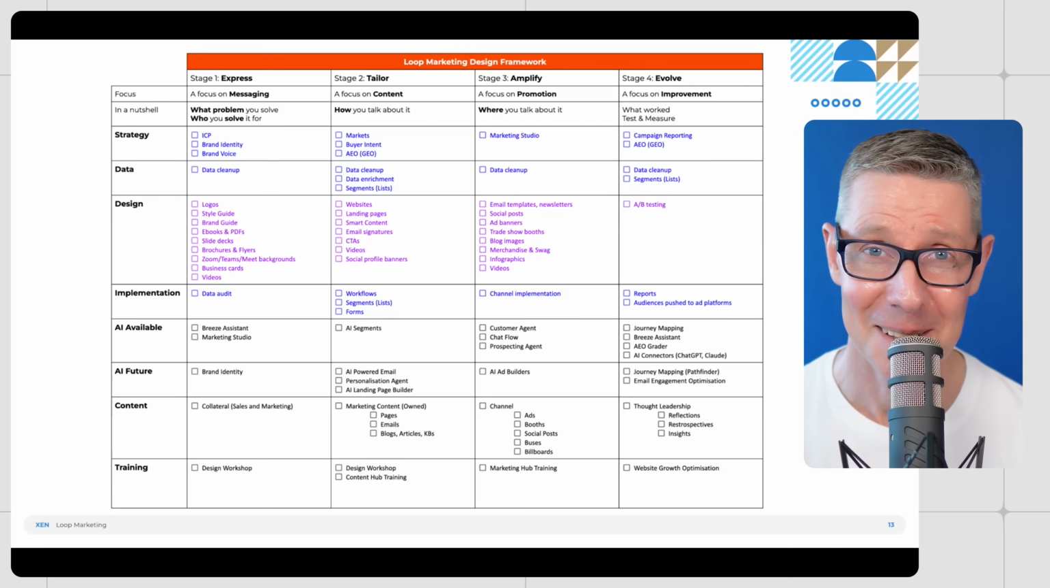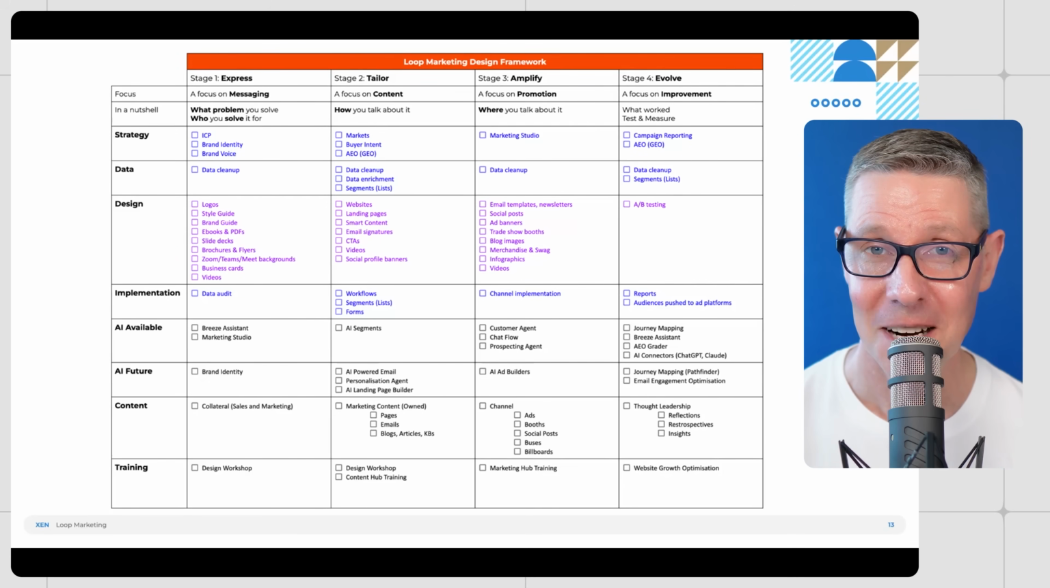That's a quick overview of the loop marketing inspired design framework that we're rolling out with clients here at Zen Create. And hopefully that's helpful to you.